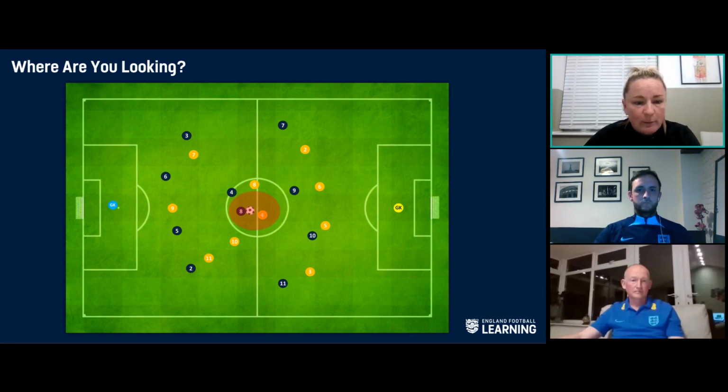To get the 10 involved, it might be a case of deception. They need to find that clear line of pass. Again, the scanning to find out where the other players are. How do they link to that 9 and 10?